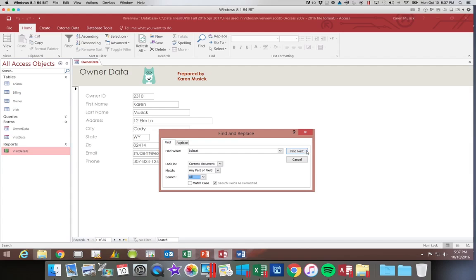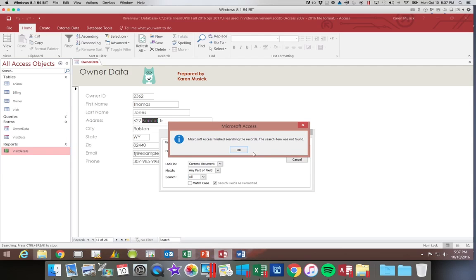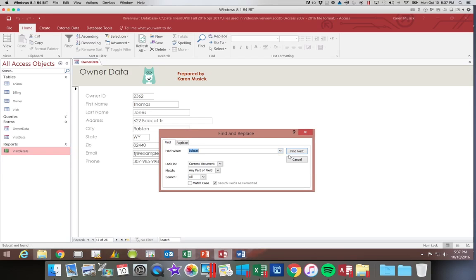So let's see if we have Find Next. You can see it's shifted to a record where the individual lives on Bobcat Street. When you click Find Next, it tells you it doesn't find any.